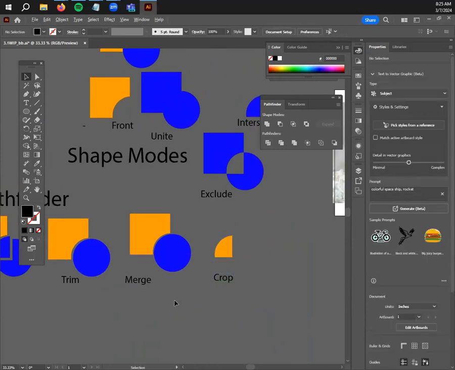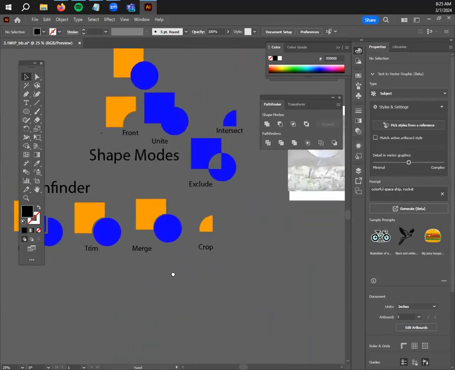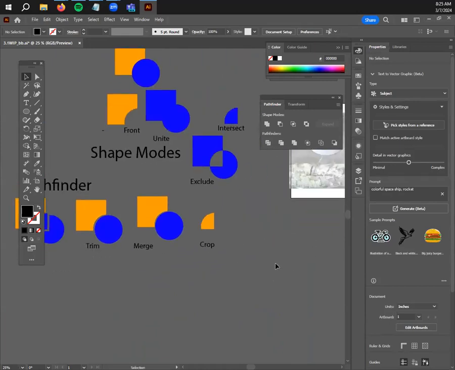And this one actually works a little bit backwards because it takes the properties, the background color and stroke information, of the first shape instead of the second shape. So that is crop. Let's see what's next.